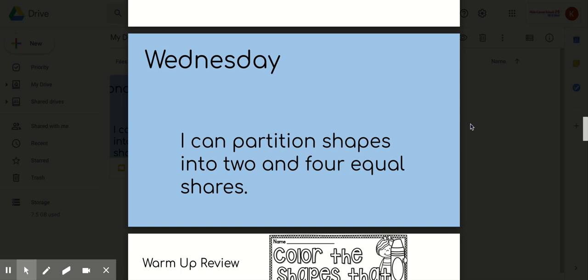Today we are going to be reviewing fractions again. We will start with our I can statement and then begin on the slides. I can partition shapes into 2 and 4 equal shares.